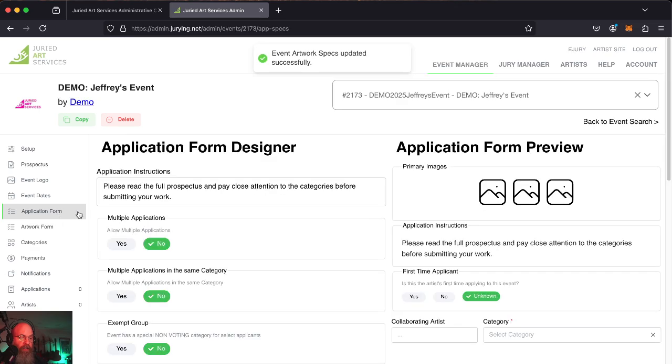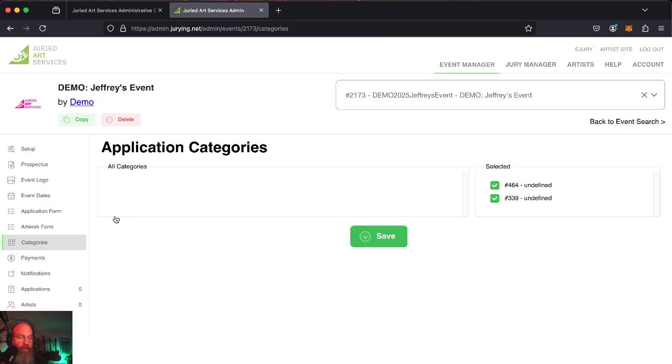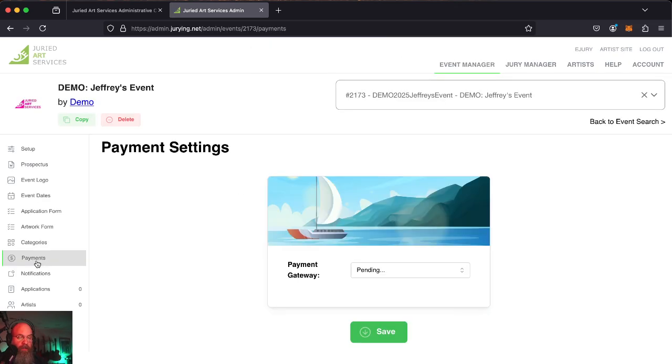Great. Now we've designed our artwork form. We've designed our application form. We know exactly what those will look like. We've selected our categories. All we need to do at this point is go ahead and select what kind of method of payment we want. Previously, we had supported a lot of different transaction merchants, and we found it easiest to maintain and support just one option, which was PayPal. We, of course, will be adding newer support for Apple Wallet and Google Wallet in the future, but for now, we're just going to continue to support PayPal.